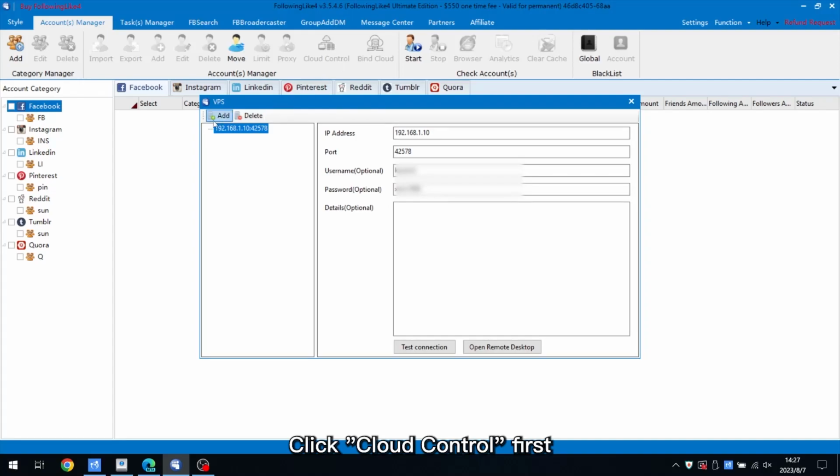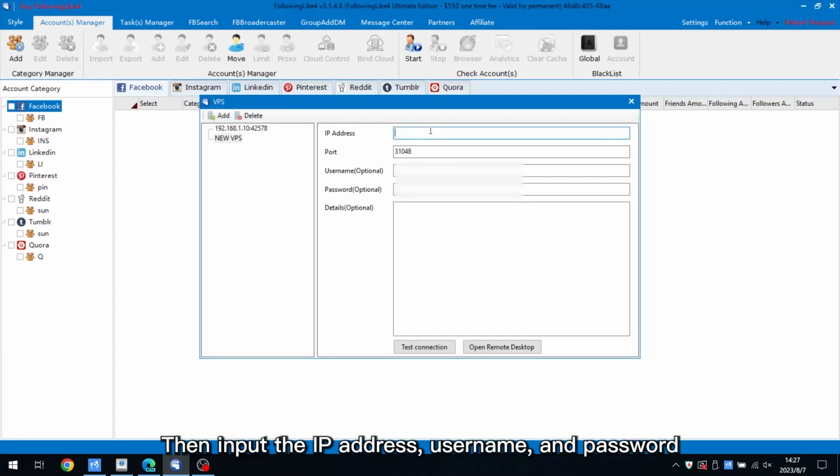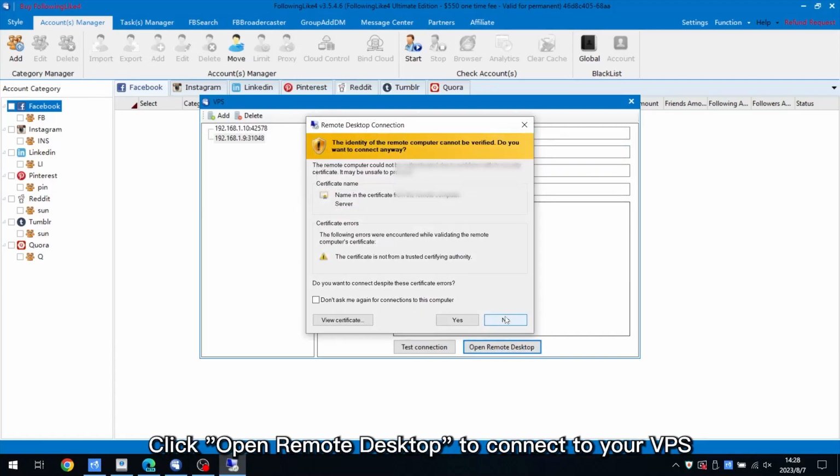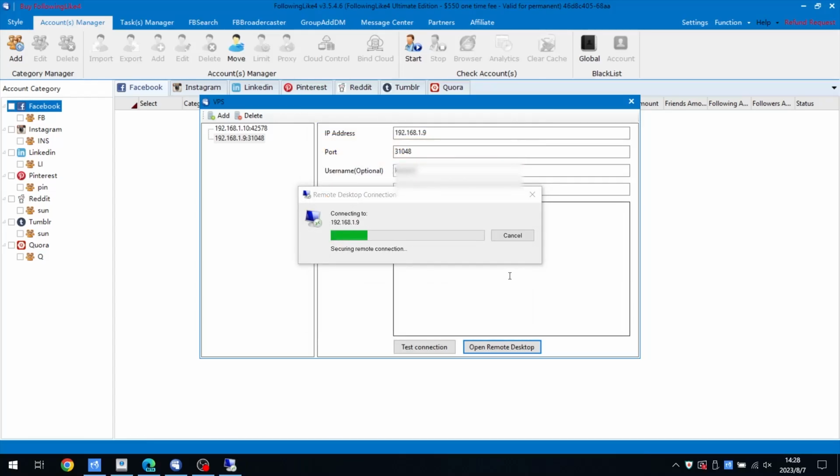Click Cloud Control first. Then input the IP address, username, and password. Remember the port number and you will use it later. Click Open Remote Desktop to connect to your VPS.